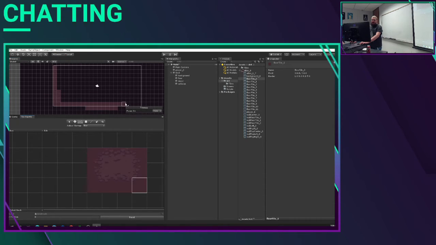Select which tile you want to draw. Can you override something? Yes, you can override it if you click on it.